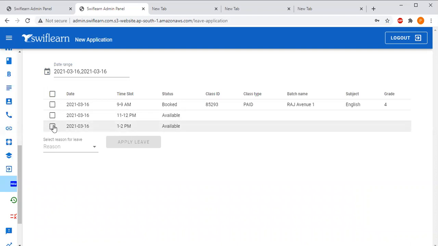But if you want leave for the whole day, then from this date column, tick from here. That means whatever slots you have on that day, two slots, three slots, four slots, you have selected all the slots. After selecting your slot from here, the teacher has to select the reason for the leave.